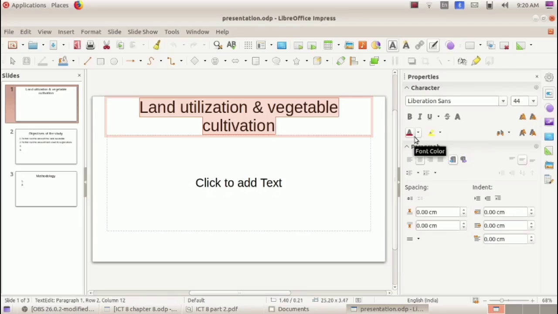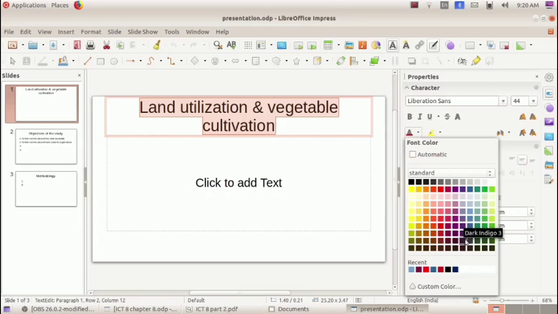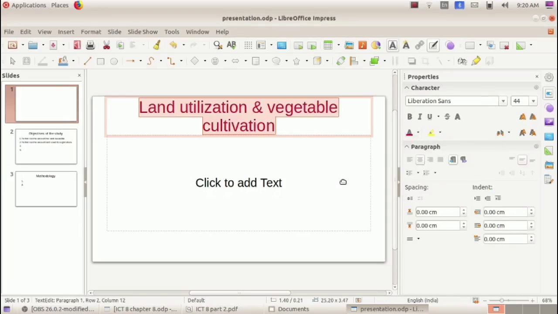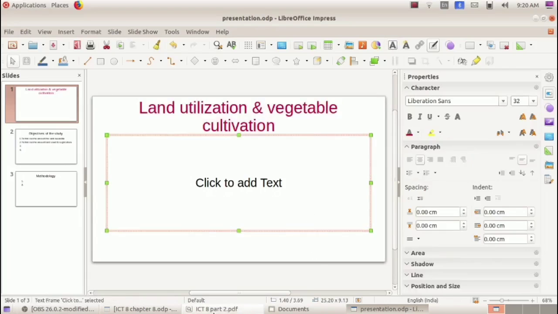How to give the color? Here we have font color. Select this. From this we can select the required color. This has to be given a pink color. Okay, we have given that.